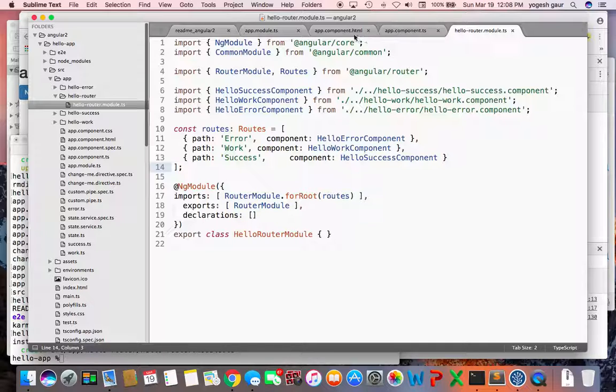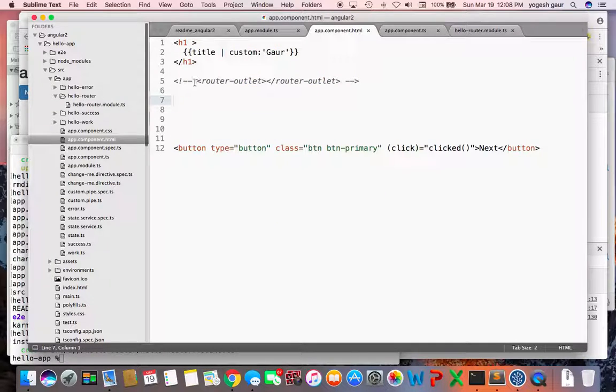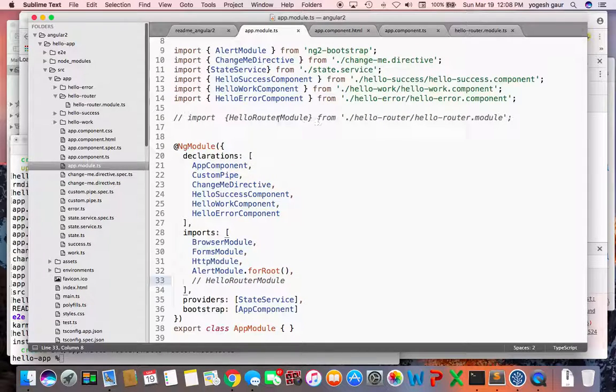If I look at my HTML, I want to be able to display my HTML whenever I get the route in this area. So I'm going to use something called the router outlet. One thing you would notice is that if you have to do this in your app module, you have to include the router module. And to include the router module, what I can do is I have a statement, so I'm going to uncomment it.